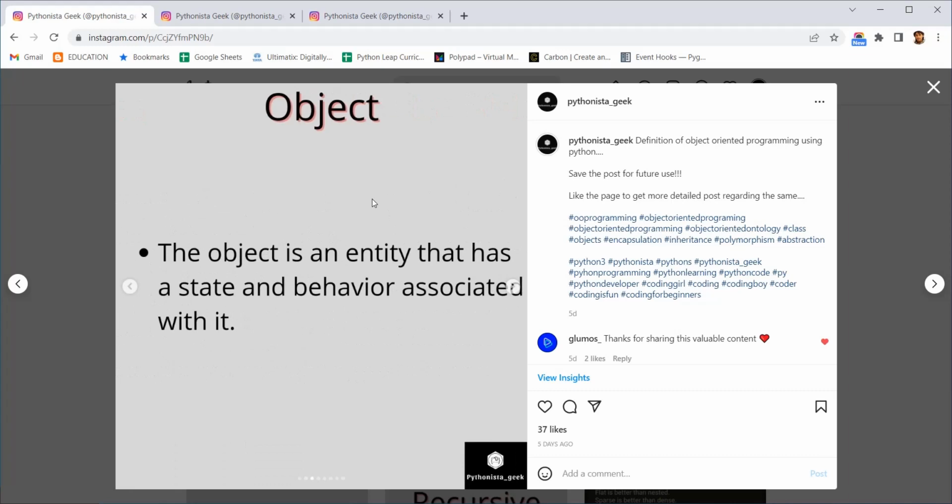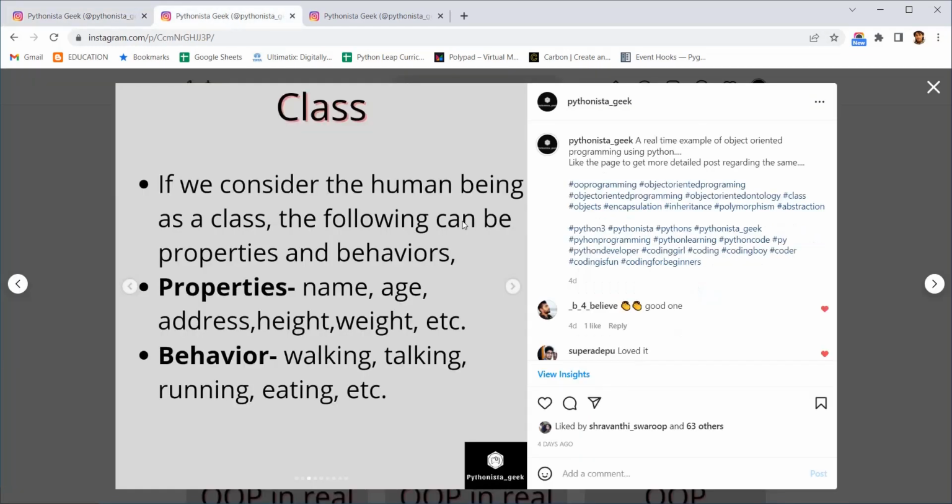Now coming to the next term, object. An object is an entity that has state and behavior. So we have defined the blueprint and with the help of the blueprint we are going to create some objects. I can say it is a variable, an object, or an instance, which is going to use a class, and it is called an object.